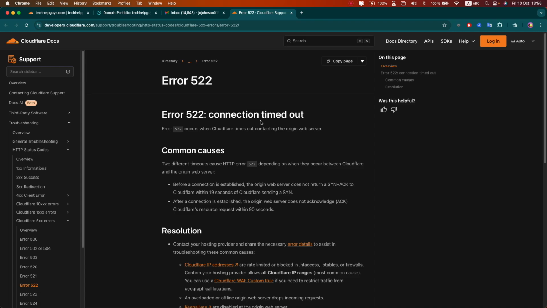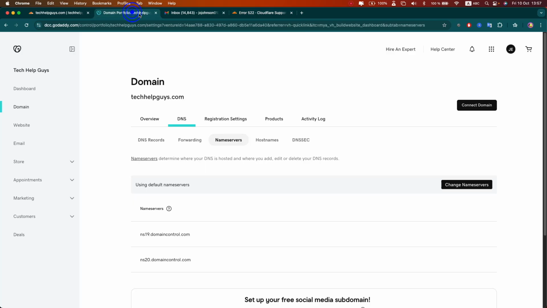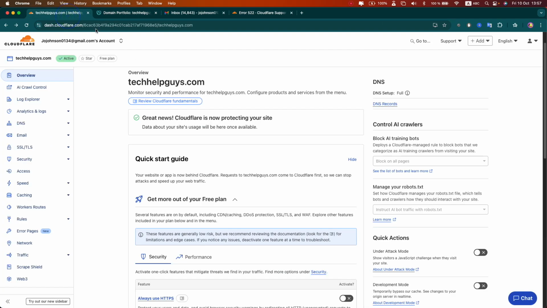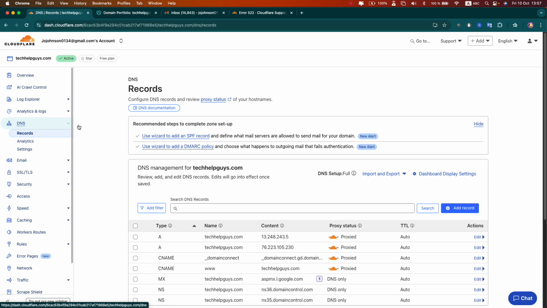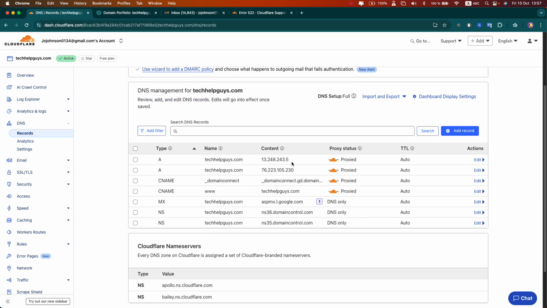And some of the common causes are if your domain is not being found by Cloudflare, right? So what you want to do in this situation is to go over to your domain and make sure that you have your DNS records properly configured and the name servers are changed correctly. So also you can go over to Cloudflare and make some changes to the DNS records. So I'm gonna go over to Cloudflare, click on DNS, and you want to make sure that your type A records, the IP address, is the same as what is on your domain.